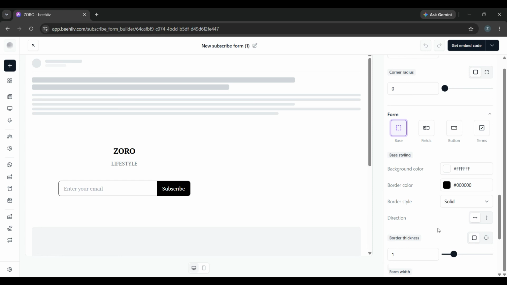Inside the Style tab, choose a form layout that fits your needs. You might want a compact form, a wider version, or a layout that works best in a pop-up, embedded section, or standalone sign-up area. Pick the one that best supports your audience and the place where you plan to use it. The right layout can make your form easier to notice and easier to complete.